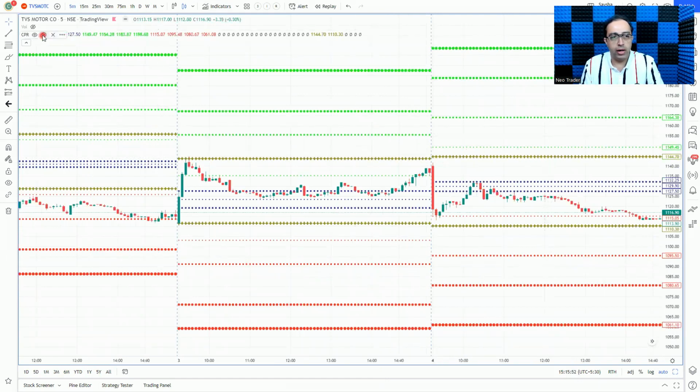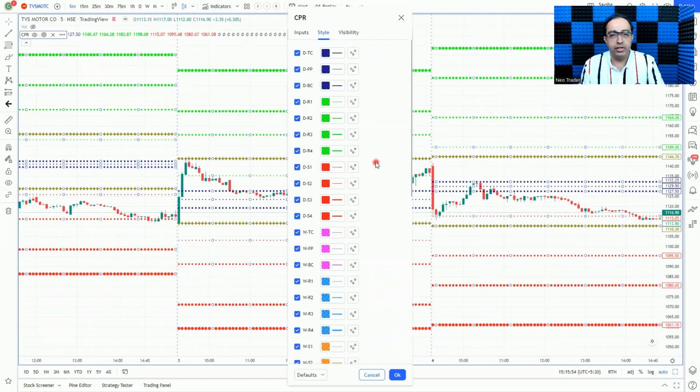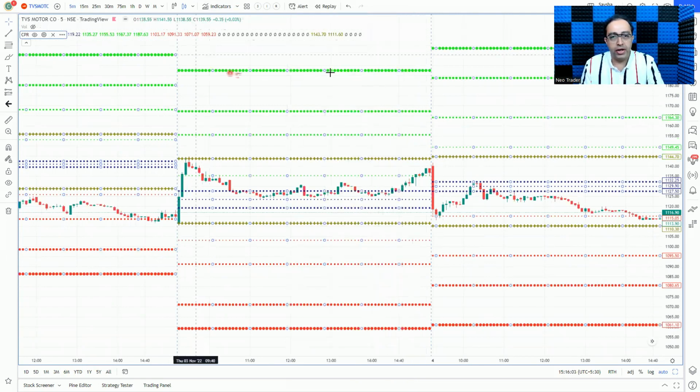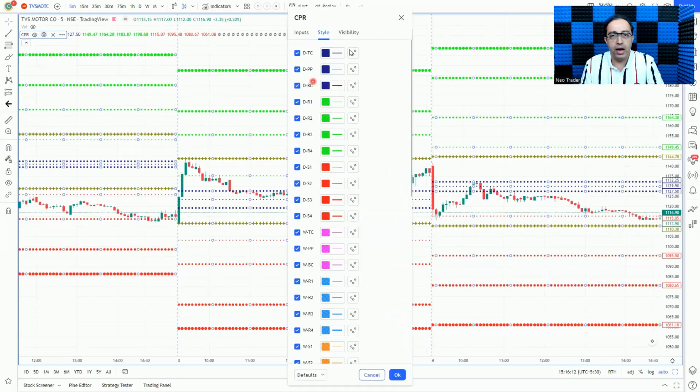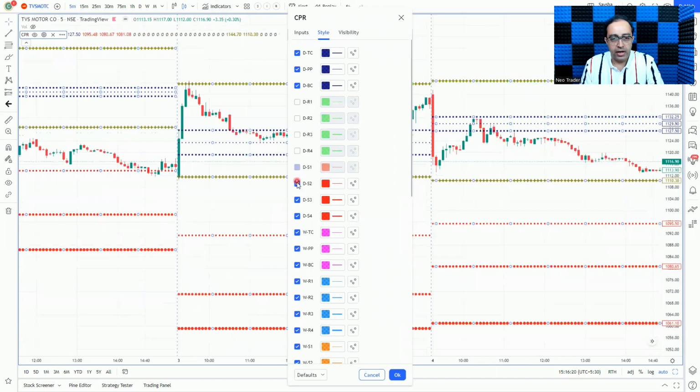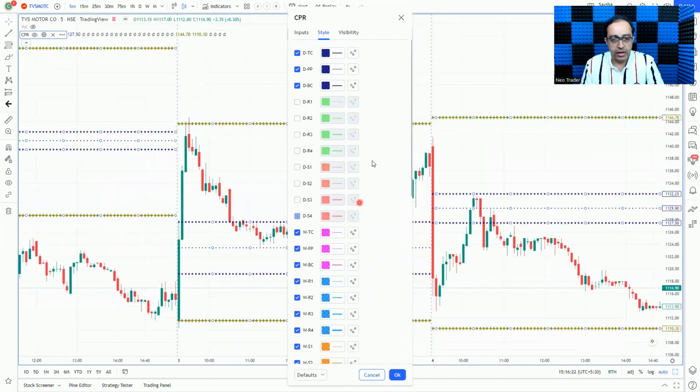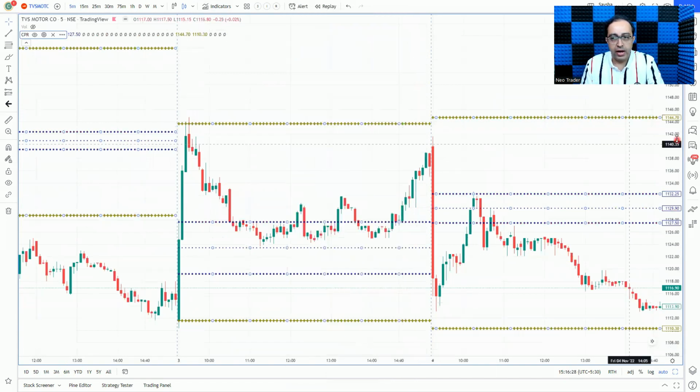Now, if you were to have different sets of pivots, you can add them on this particular chart. For example, if you are not wanting these sets of pivots, what you could do is keep the CPR, the central pivot range, and you can remove the R1, R2, R3 and S1, S2, S3. So what you are left with is the CPR and the previous day high and low.